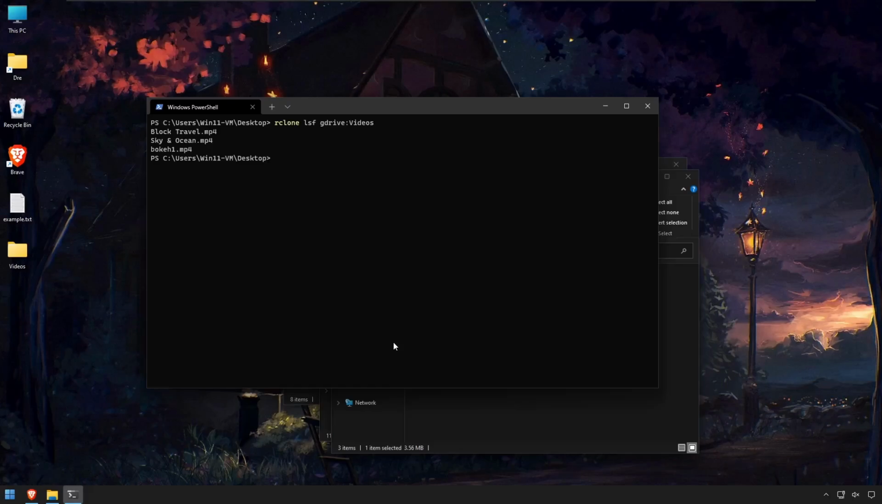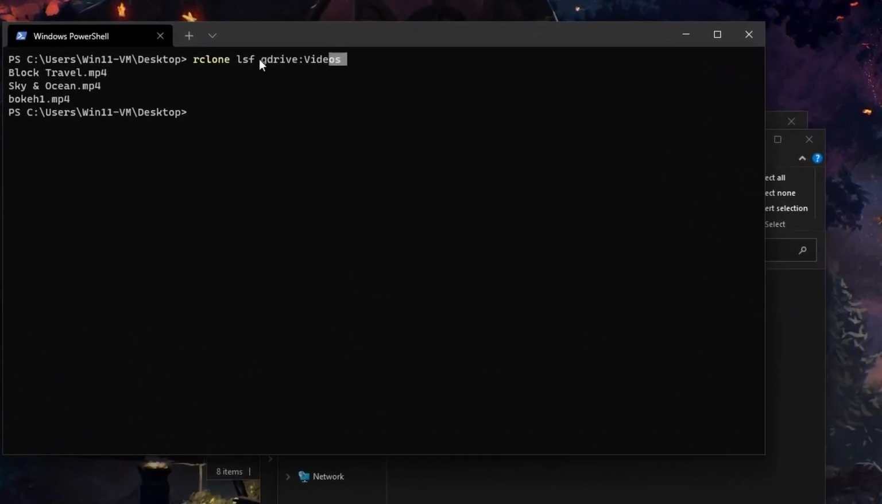Let's look at moving files. In my videos folder on Google Drive, I have this sky and ocean file. I want to move it to the root of my Google Drive. We can do this with the move command. Just say rclone move. And from gdrive videos, we're going to be moving this file. And let me surround that in quotes. And we're just going to move it to gdrive itself, the root folder, and hit enter.